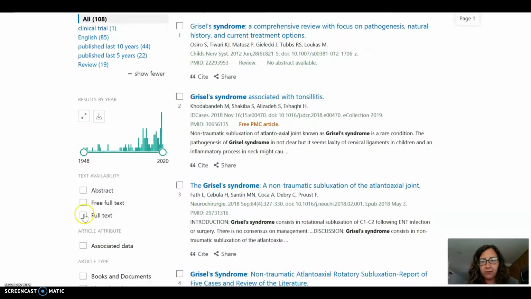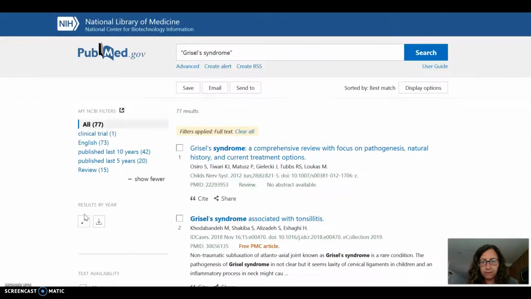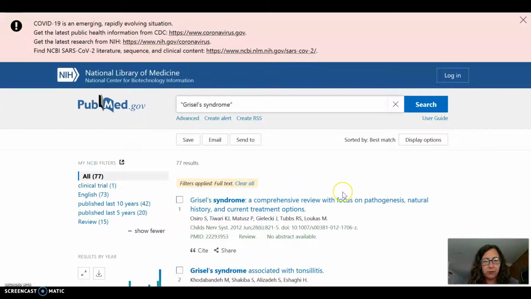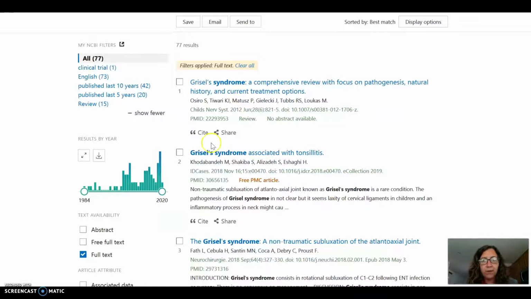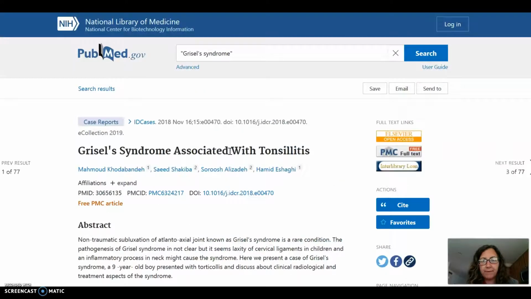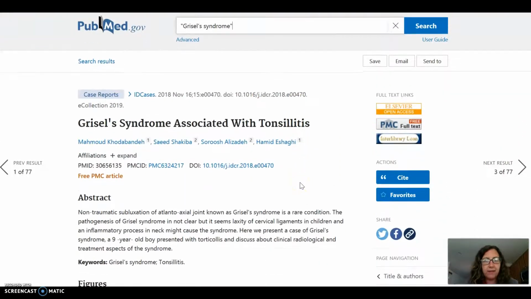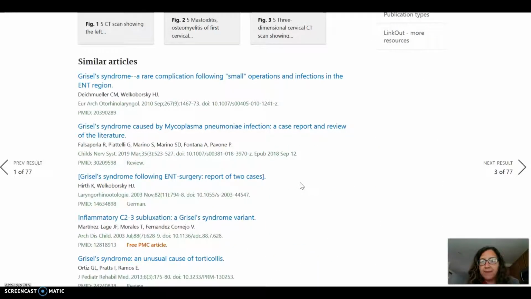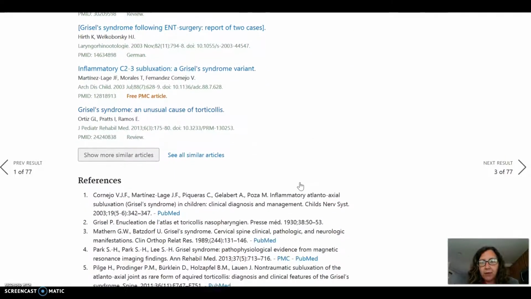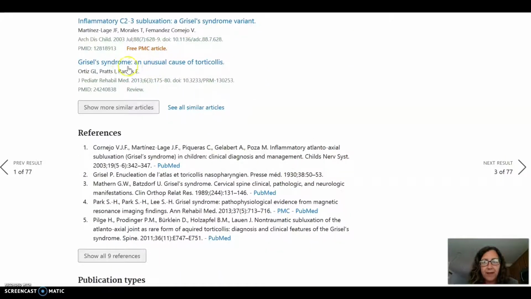All right, let's do full text. And it brings it down to 77. All right. What I wanted to show you specifically was this one. So just click on it, and you can see you have full access to it. But what I wanted to show you is down here where it has the reference, and it also has similar articles.